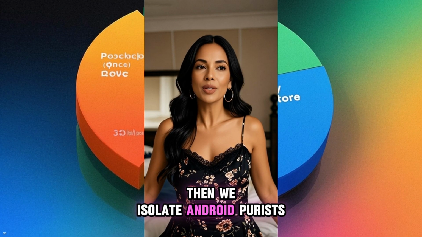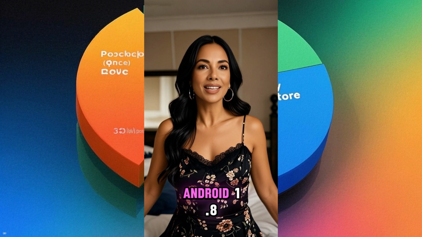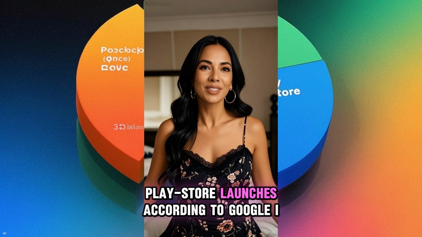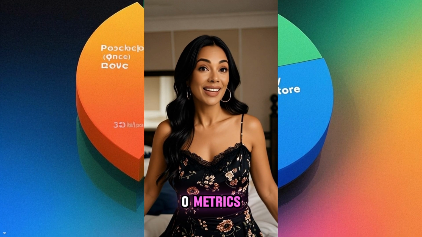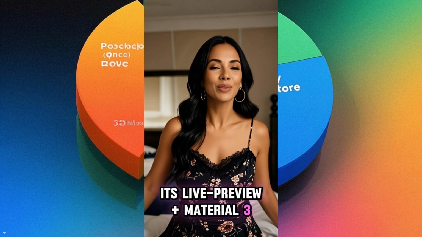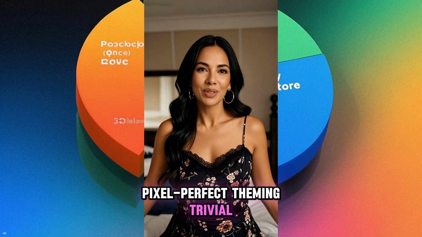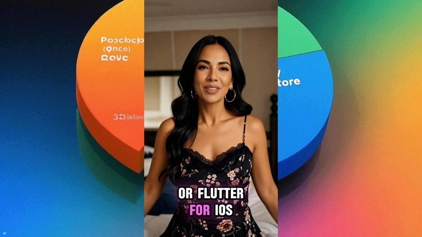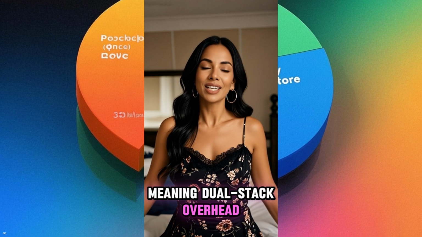Then we isolate Android purists. Jetpack Compose 1.8 now powers 65% of new Play Store launches according to Google I/O metrics. Its Live Preview plus Material 3 kit makes pixel-perfect theming trivial, but you're locked to Android unless you bolt on KMP or Flutter for iOS, meaning dual stack overhead.